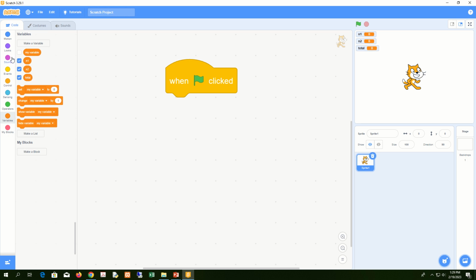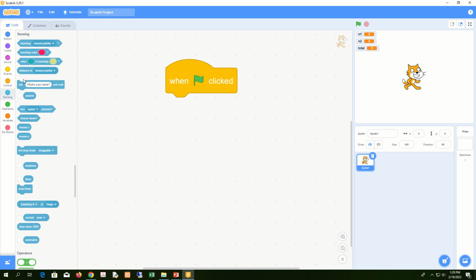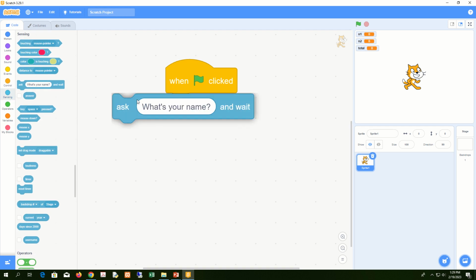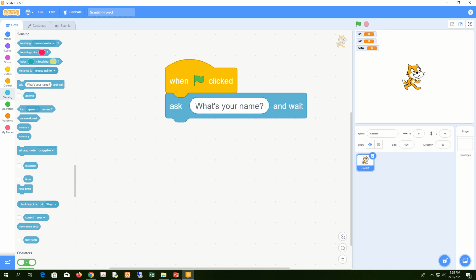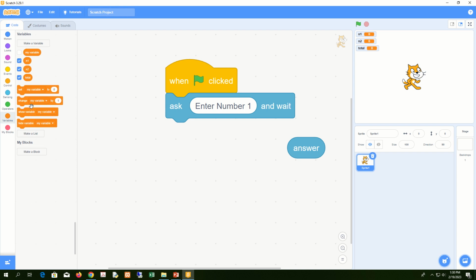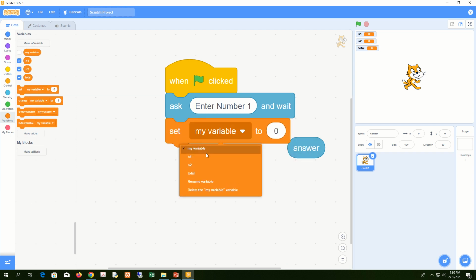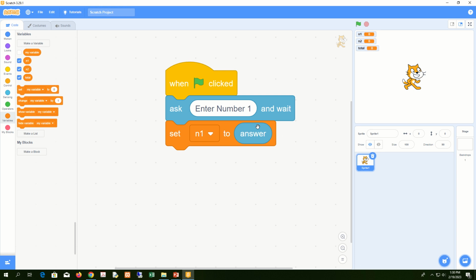Then, to take values from the user, I use the code block called ask. So here I use the code block ask to take the user inputs. Here the message is, say, enter number 1, right, which is stored in the variable called answer. Therefore, I take the answer variable, and from here I can set that answer to n1. Then the user input will be stored in n1, right.